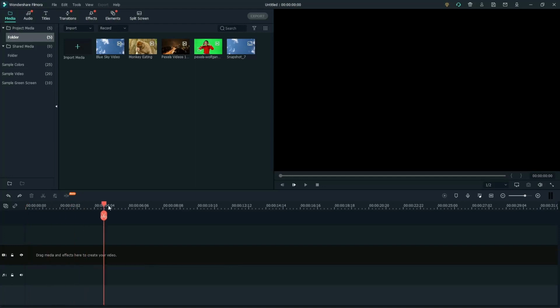This is the playhead. You can move this to anywhere you want. Click on and hold your left mouse button to drag this to zoom in and zoom out of your timeline.